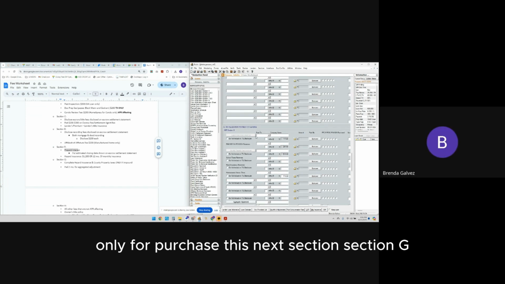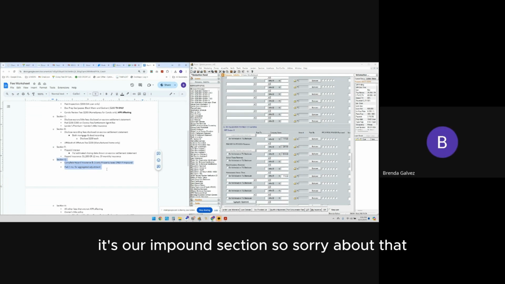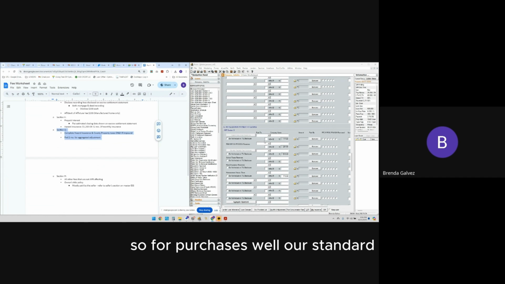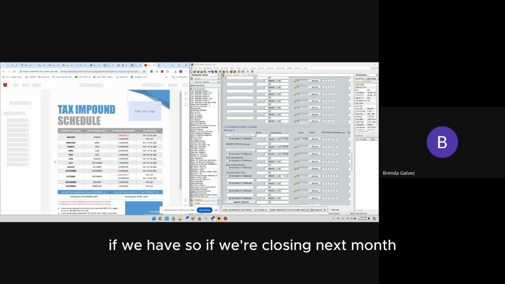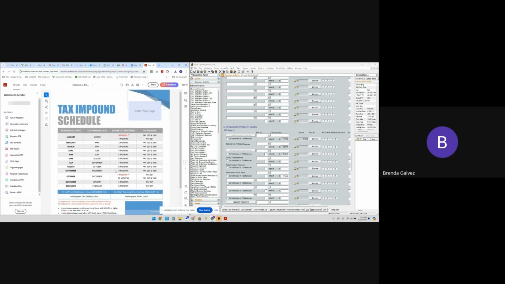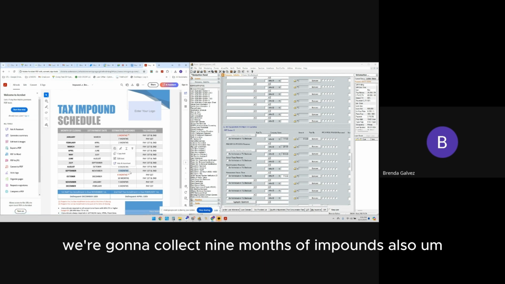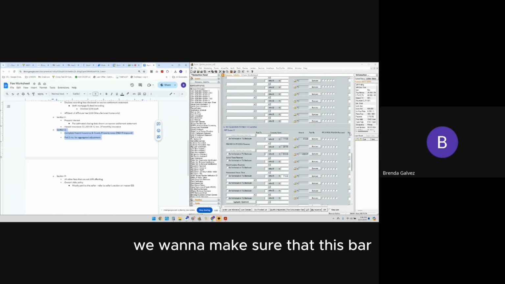This next section, section G, is our impound section. So, sorry about that. For purchases, our standard, I would say, put 3 months here. And depending on our closing, if we're closing next month, September, we're going to collect 9 months of impounds. Also, we want to make sure that the boxes in this far right corner are checked off if we are impounding. So if we are going to escrow or impound, make sure these are checked off. If they're not checked off, even if we put the months here, it's not going to reflect on the loan estimate that it's being impounded.